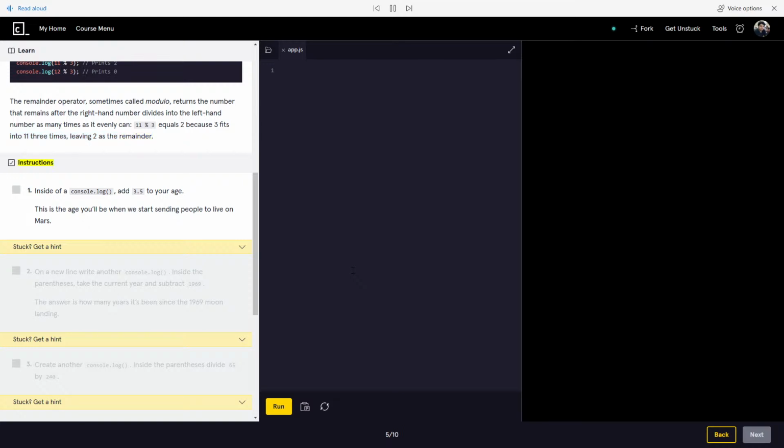Instructions. 1. Inside of a console.log, add 3.5 to your age. This is the age you'll be when we start sending people to live on Mars.